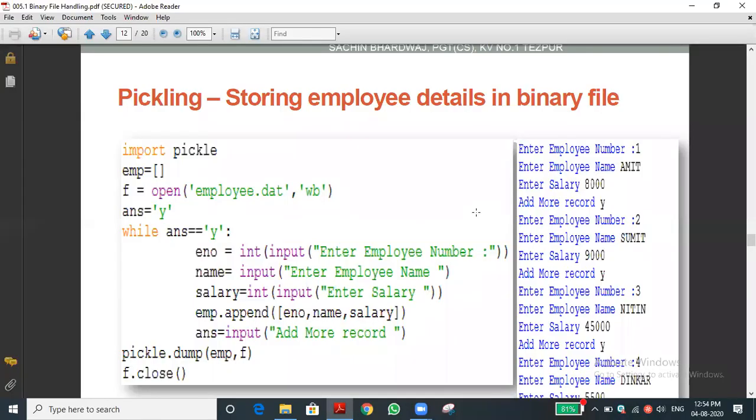Yeah, students. Last class, last Thursday, we discussed the pickling concept. We discussed the pickle module and the two processes: the pickling process and the unpickling process. Then afterwards we discussed the two functions, the dump function and the load function.